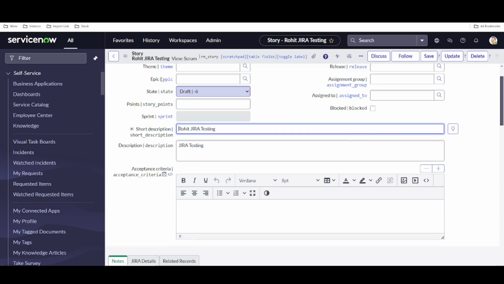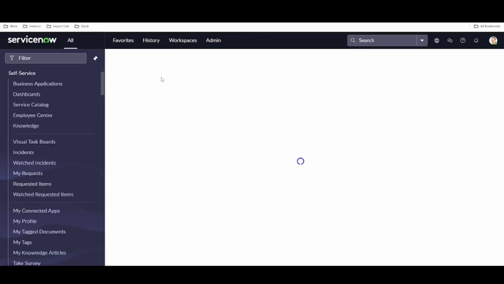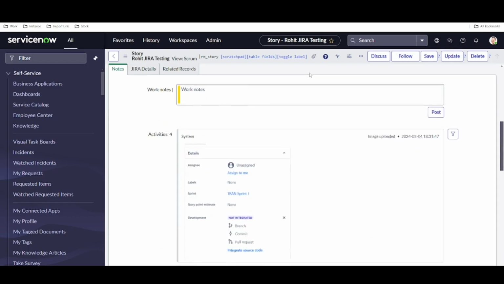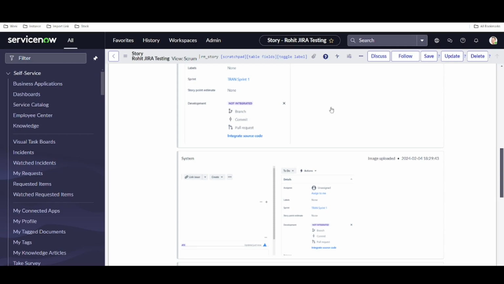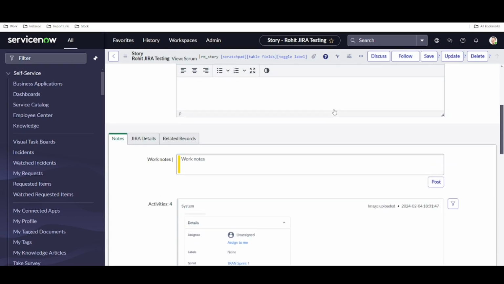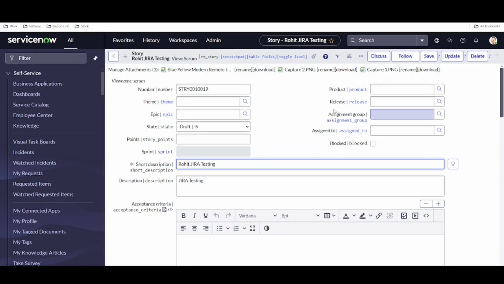And if we refresh our story, you can see it will have only 3 attachments. So it actually took the incremental attachment update. You can see the old attachments were not repeated and attached here. So this way I can prevent repeated attachments coming from JIRA.